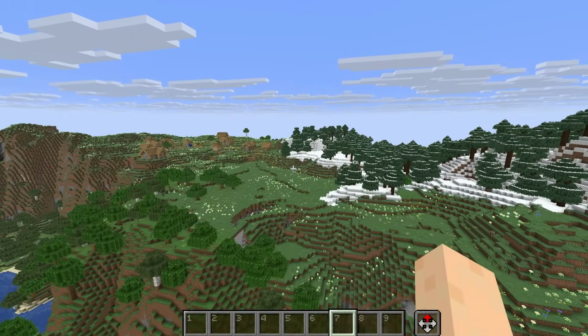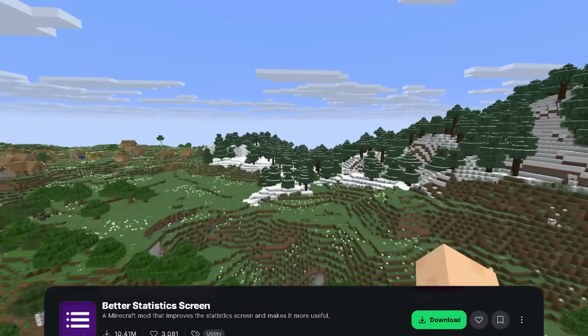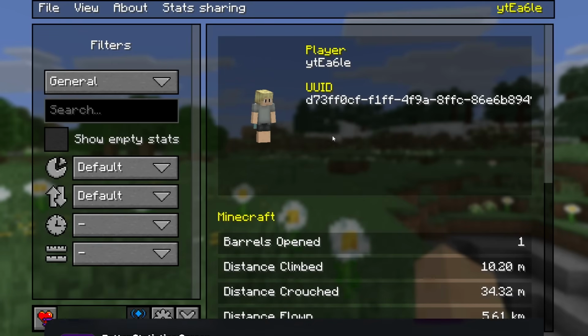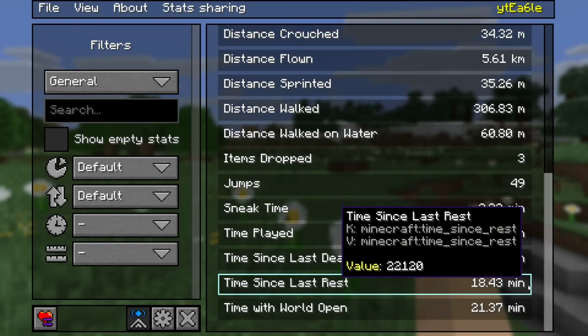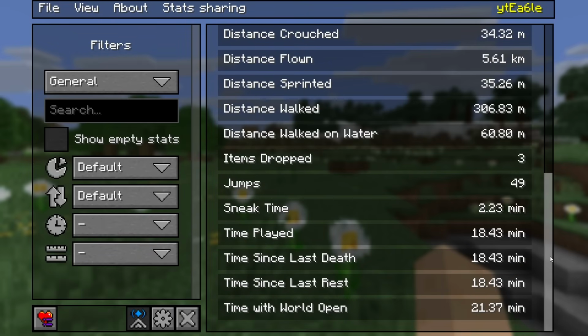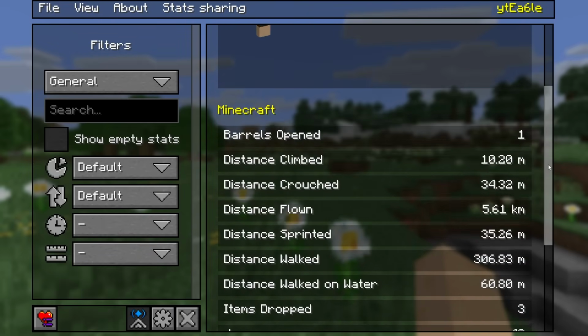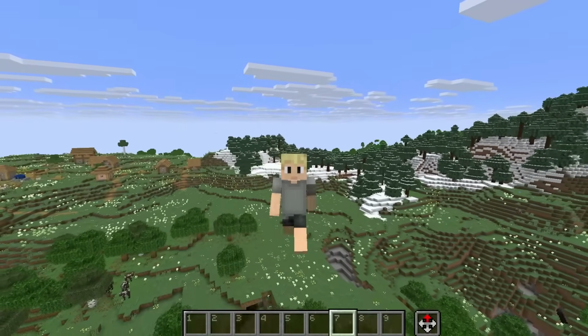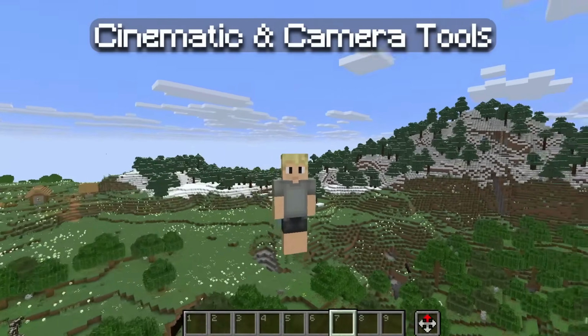The final mod for this section is called Better Stats, and what this allows you to do is let's just head into our statistics screen, and there is a whole different UI. I'm not gonna lie, I barely go on this screen whenever I actually need to, but I guess it's just super cool to have. There's also a little search bar right here that allows you to search up any statistics that you want. And okay, so the next section we're going to go over is cinematic and camera tools.